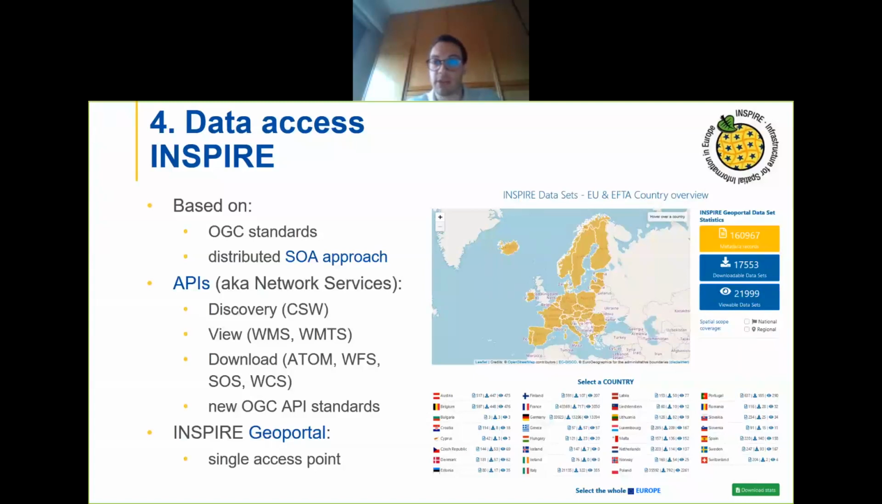Then we have the Inspire GeoPortal that you see on the right hand side of the slide, that is acting as the main Inspire client. So it's the main point of access to the whole data sets and services provided by the infrastructure.